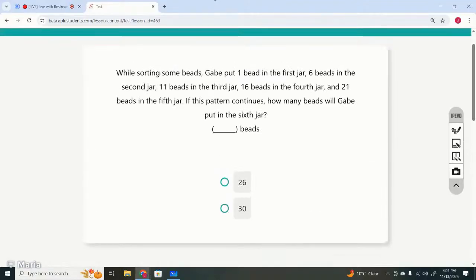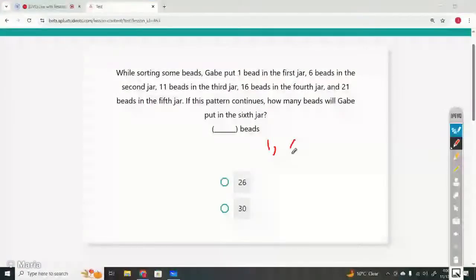While sorting some beads, Gabe put 1 bead in the first jar, 6 beads in the second jar, 11 beads in the third jar, 16 beads in the fourth jar, and 21 beads in the fifth jar. If the pattern continues, how many beads will he put in the sixth jar? 1, 6, 11, 16, 21. Let's see how the pattern is growing.